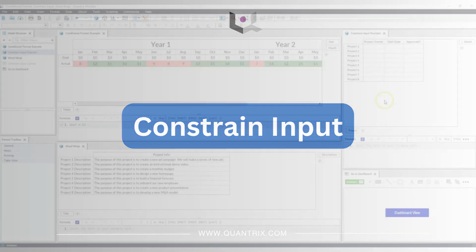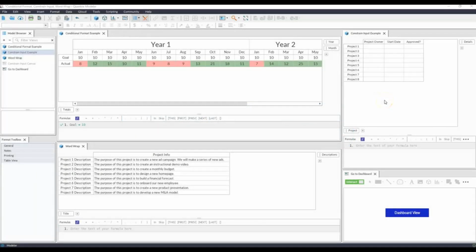Now let's look at how we can constrain our input. In this section, we'll create a list, set up calendar dates, and configure Boolean values. Let's say we have a matrix set up to track the progress of certain projects. We have a column that will include the project owner, a column that includes our start date, and a column that displays whether a project has been approved. Constraining the input for these columns is easy.